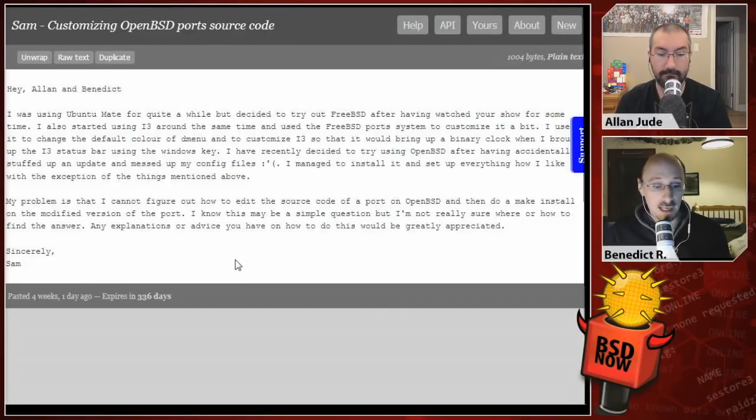The first one is Sam this week, with a question about customizing OpenBSD ports source code. He writes, "Hi, Alan and Benedict. I was using Ubuntu Mate for quite a while, but decided to try out FreeBSD after having watched your show for some time." He also started using i3 around the same time and used the FreeBSD port system to customize it a bit. He changed the default color of the menu and customized i3 so that it would bring up a binary clock when he brought up the i3 status bar using the Windows key.